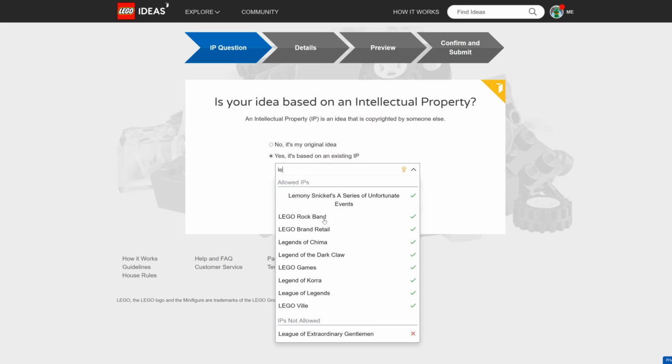You can make a Lego Rock Band bass set, a Lemony Snicket Series of Unfortunate Events set. You can make a League of Legends set, but not a Fortnite. You can make a Legend of Korra set. Somebody should get on that. You can't make a League of Extraordinary Gentlemen set. This is just so... Okay.